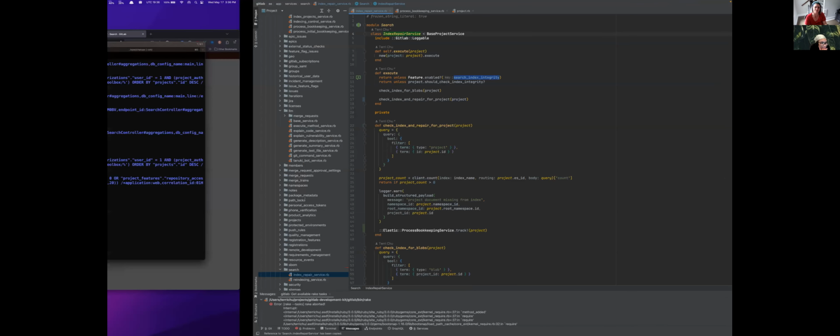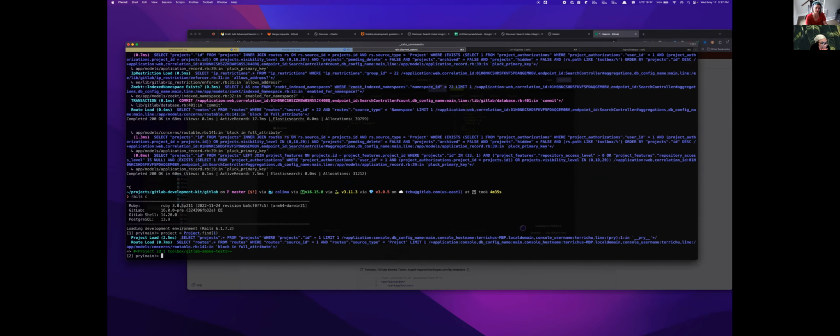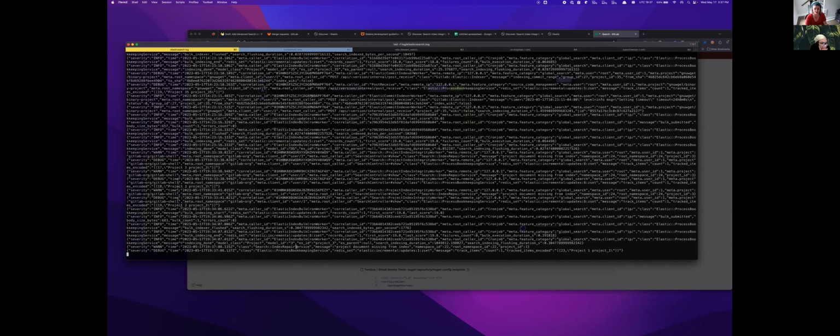Okay, so project, find 1, and I just want to make sure that's the Toolbox, and then execute project. And hopefully that does something. Okay, so I can see here in the log, the index repair service has said that the project document is missing from the index, and there is a log for the process bookkeeping service that an item was marked to be tracked.